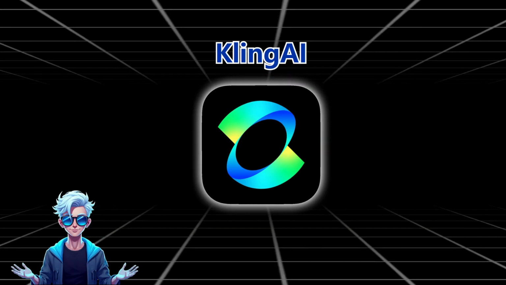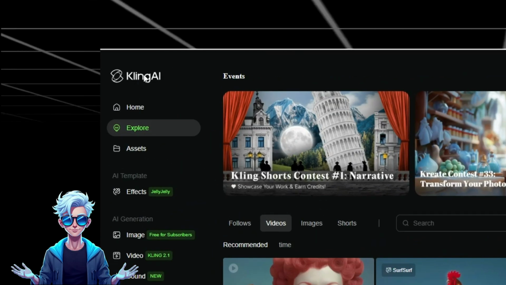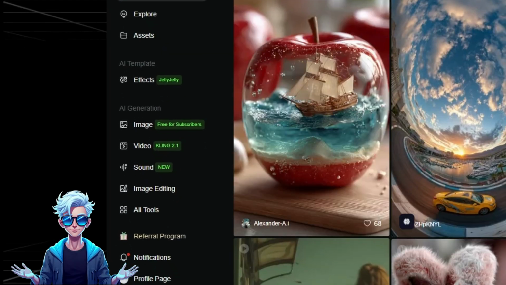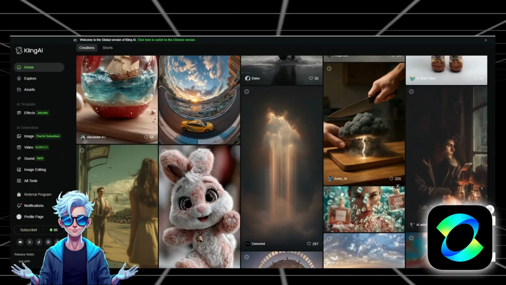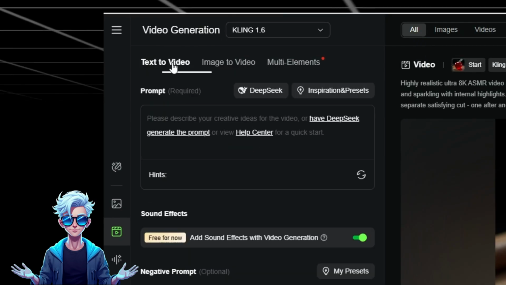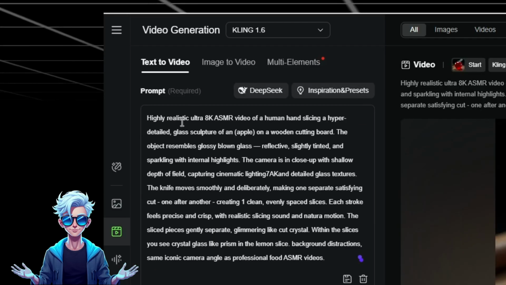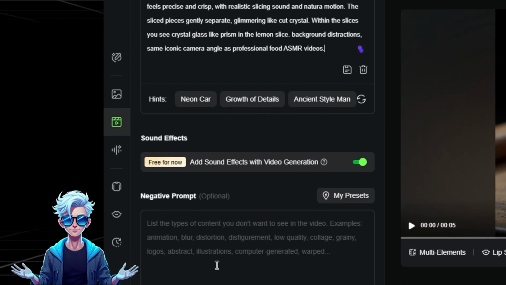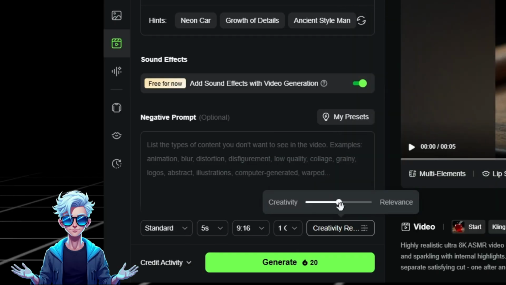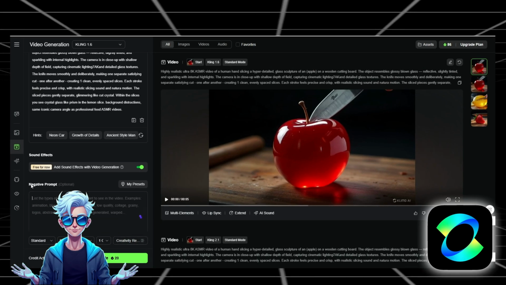The third recommendation is Kling AI. On the left side of the page, there are many feature sections, including the home page, explore page, and functionality page. You can click on image to video to upload an image and create a video. I tested the text-to-video feature, where you enter a prompt, select video size, duration, and quality, and even output negative prompts, which is very convenient. However, the operation can be a bit complicated.